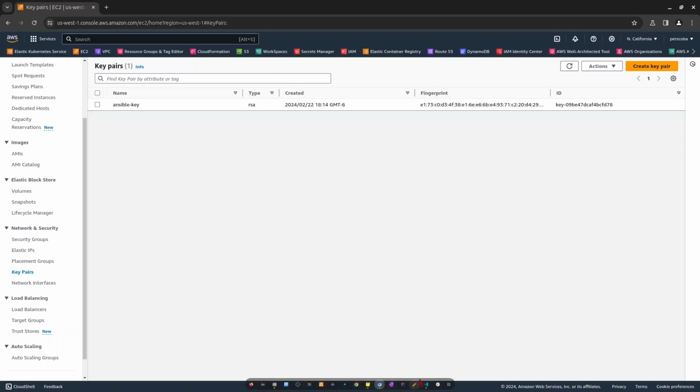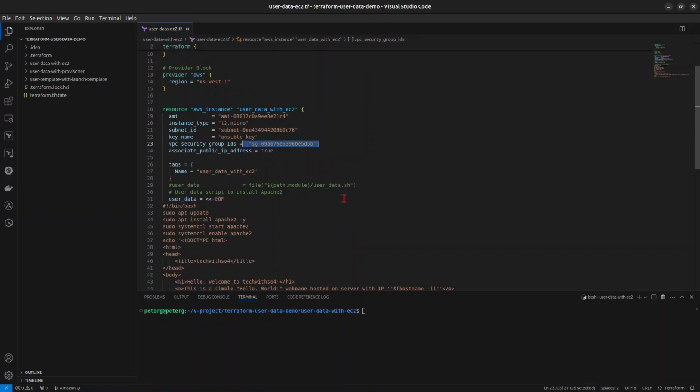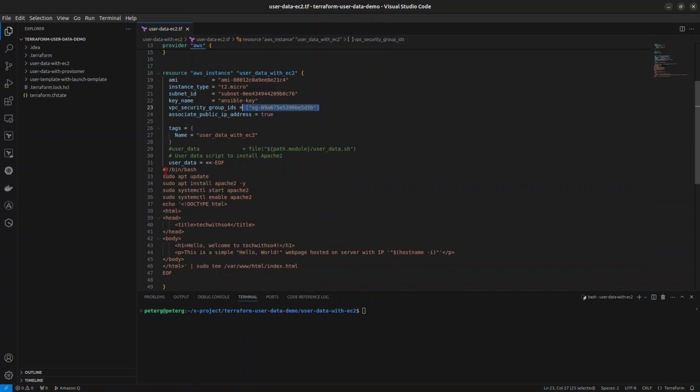So I'll go back to my configuration file here. That's my AMI, that's the subnet from my VPC, I have my key, and that's my security group. So I'm creating an EC2 instance. Then in this EC2 instance, I want to install Apache and then provision a simple web server, as you see here. So that's my user data.